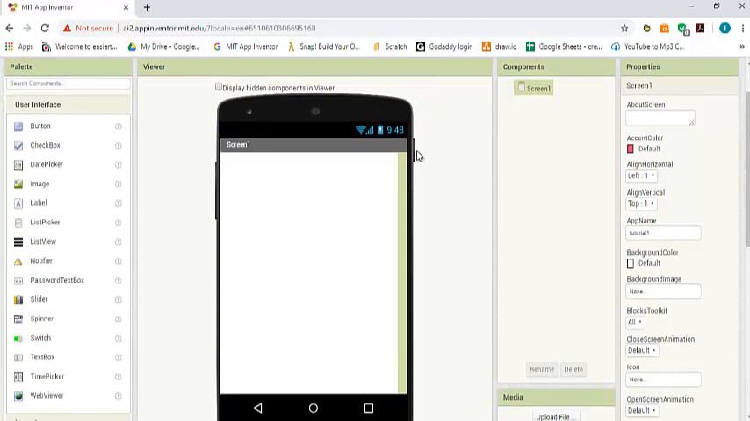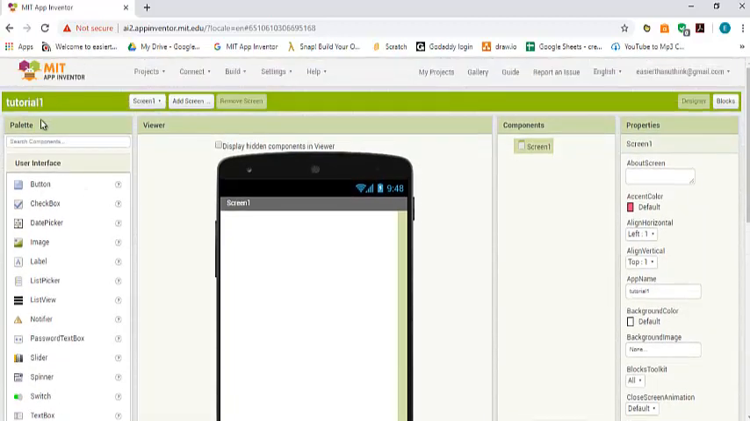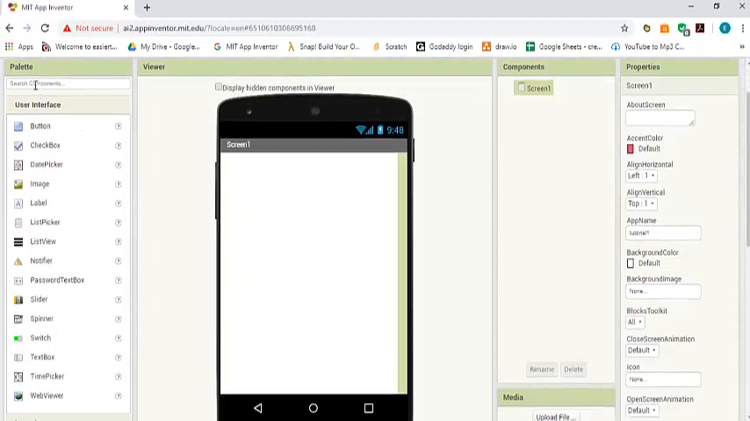Now, the screen has different parts. The first one is this user interface palette, which is going to be used when you want to use any one of these items which are shown on the left, like button, checkbox, date picker, and so forth. We are going to talk about them as we go along.